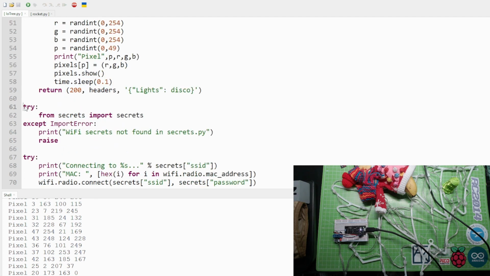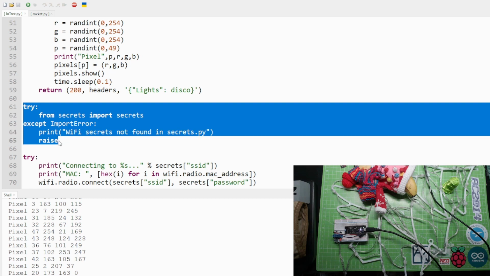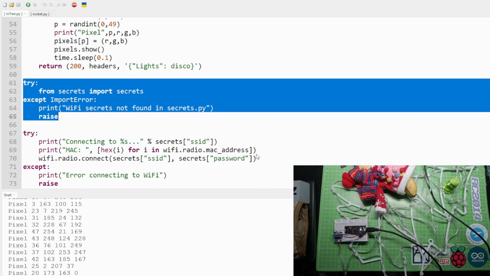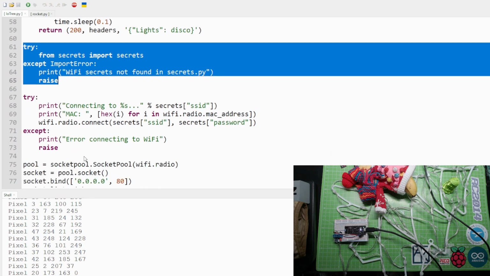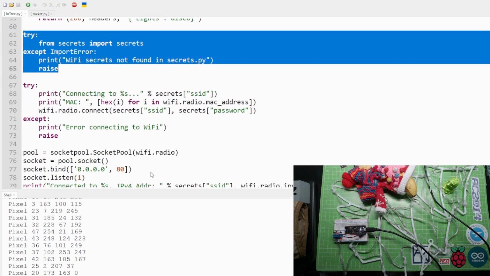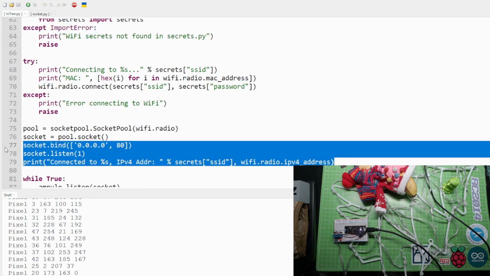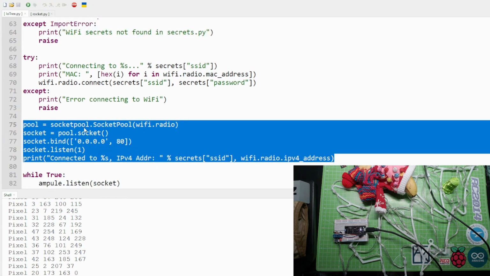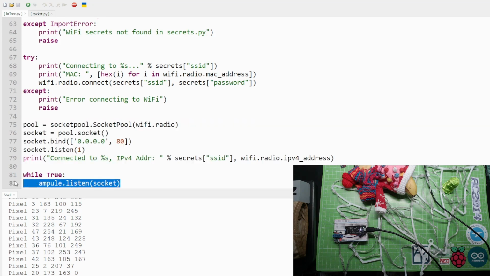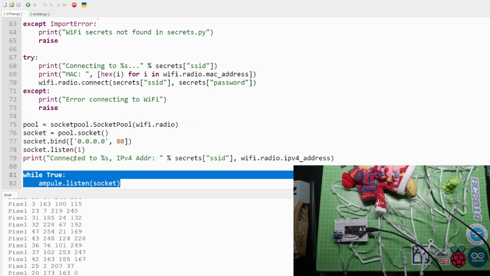At the end, we have all of the special stuff to connect to Wi-Fi. In this case, it goes to the secrets file, which is written on my Pico W here. Banana Pi Pico W, it should say. It gets the details out of that and uses it to connect. It then tries to connect, and if it's successful, it will report the IP address and all the details that I need. If it doesn't, it says error connecting. And there's all the sockets and what have you to make those connections work. And then Ampule will just sit there and listen all the time for incoming connections.